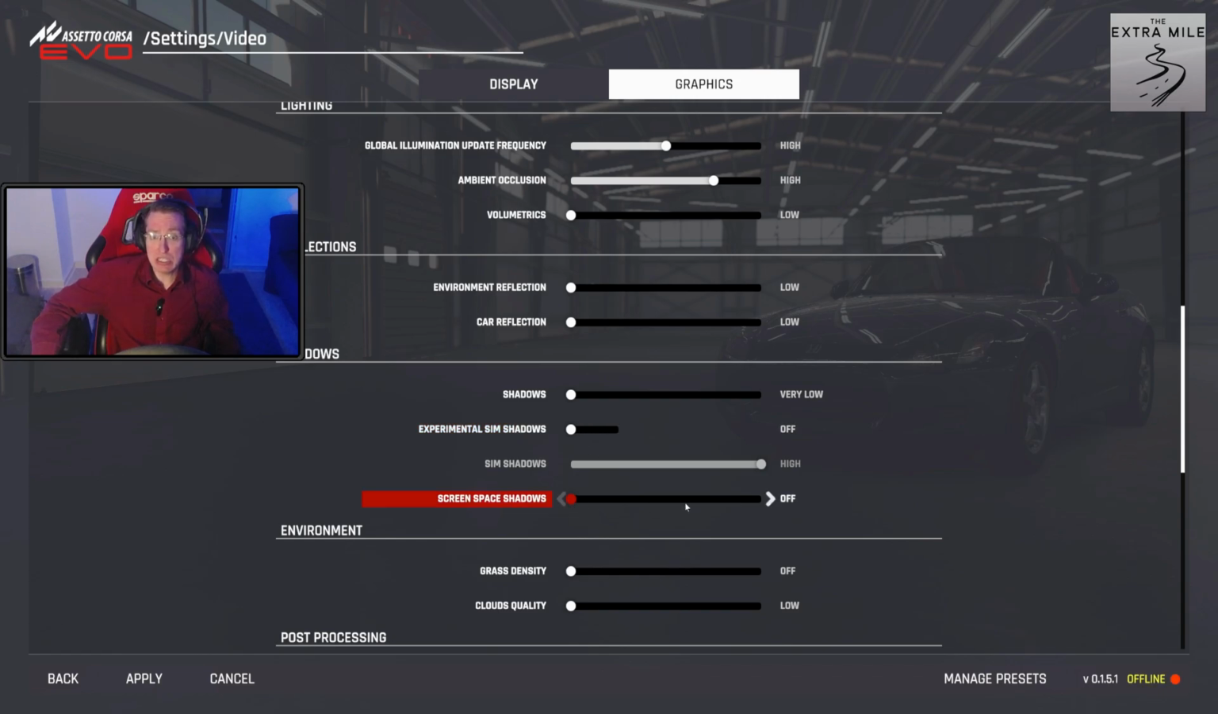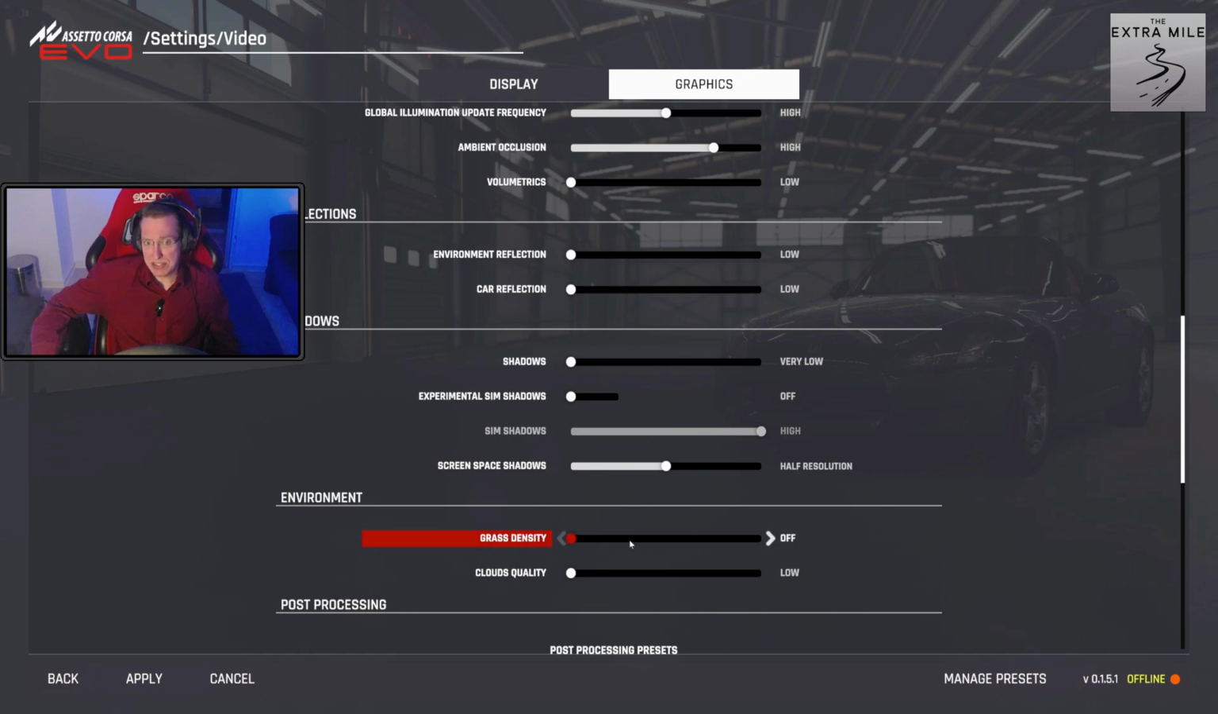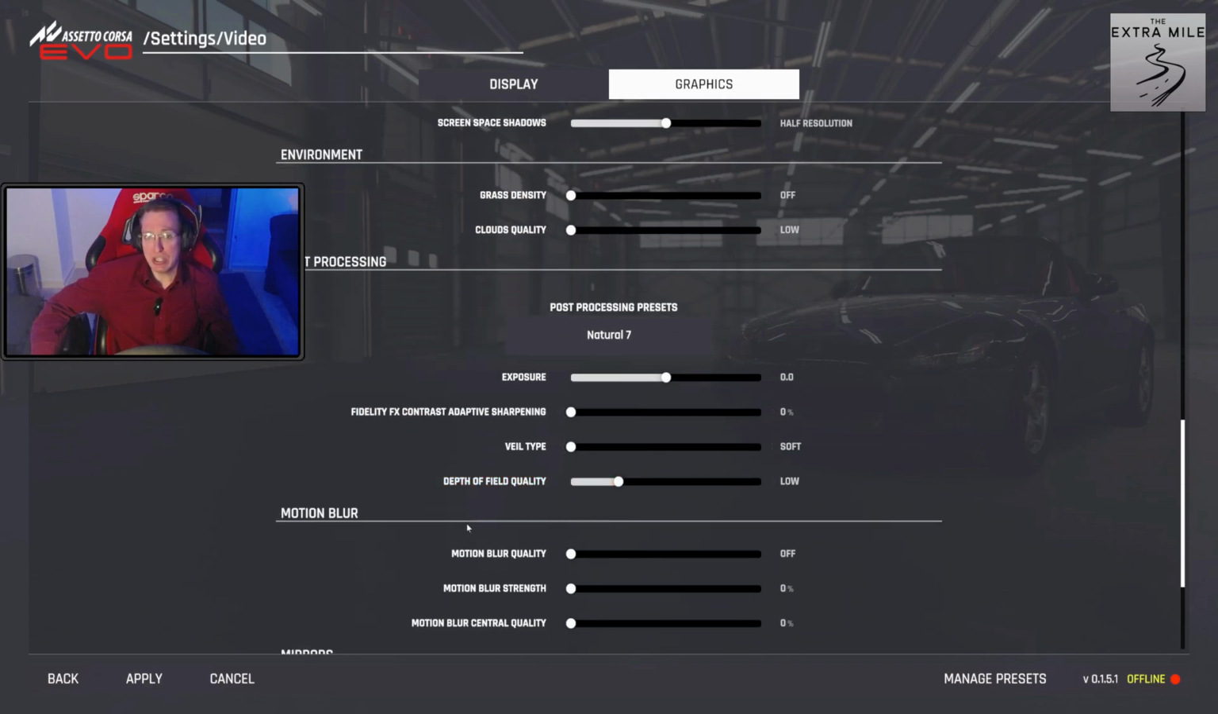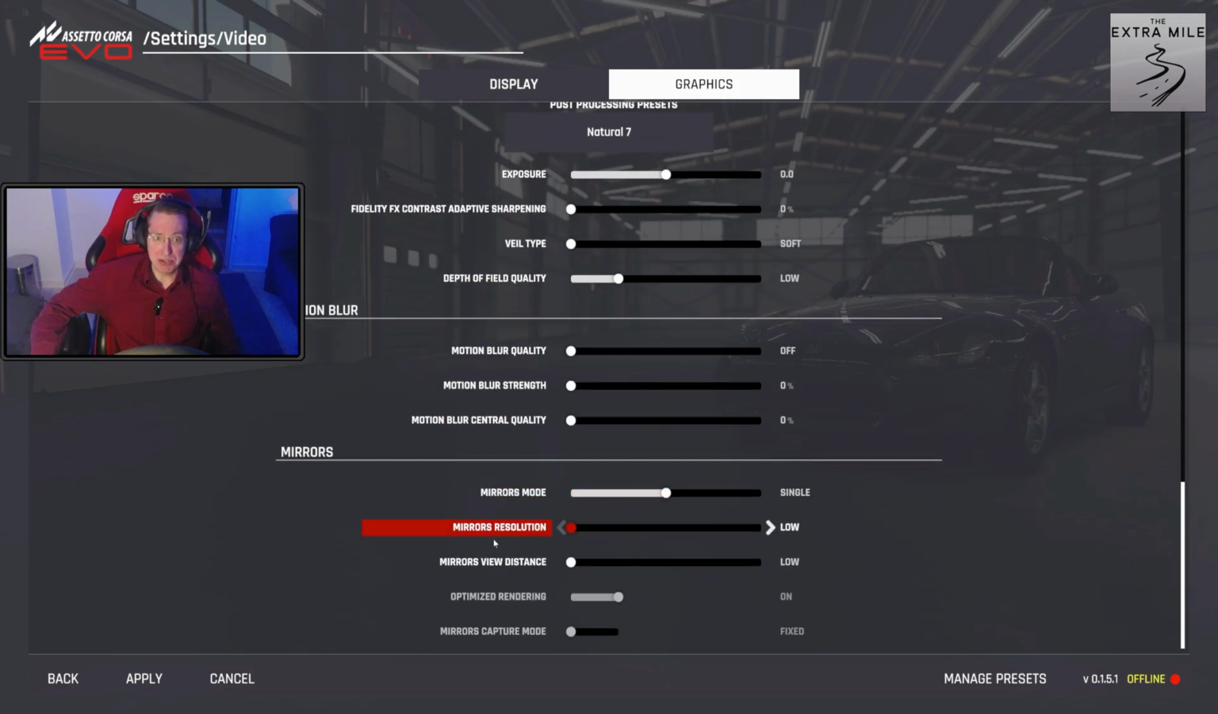Screen space shadows didn't really make a huge difference in terms of performance. You can play around with it, but I personally would leave that at full resolution, but that might depend on your GPU. And grass density and cloud quality, I did notice an impact here, so I would leave those off, especially since in VR, you don't really notice the grass all too much when you're driving. So that is an easy performance gain right here, but it won't make a huge difference. Either way, the game will definitely struggle to hit 90 FPS at this point.